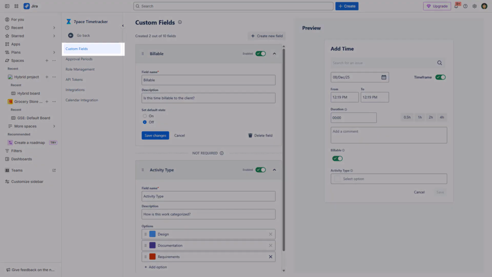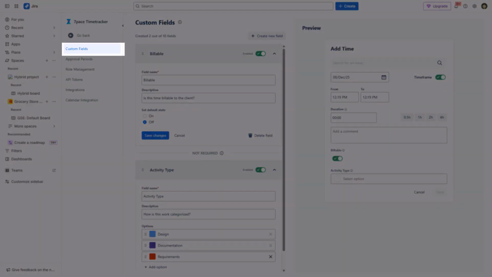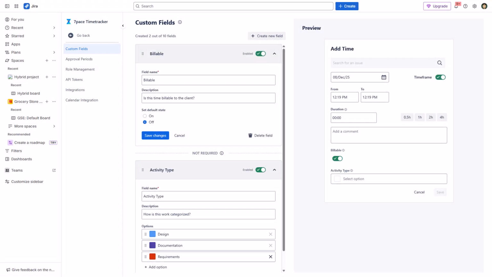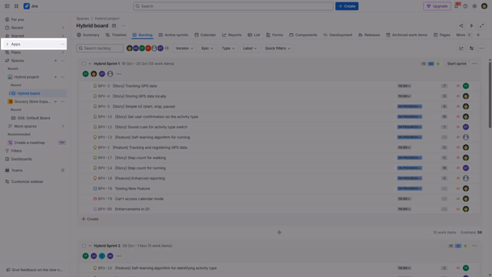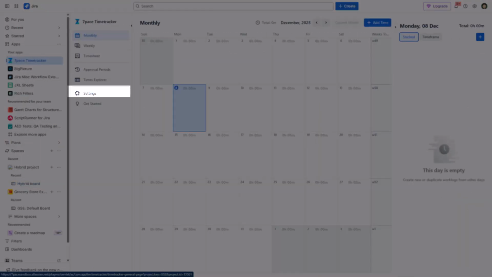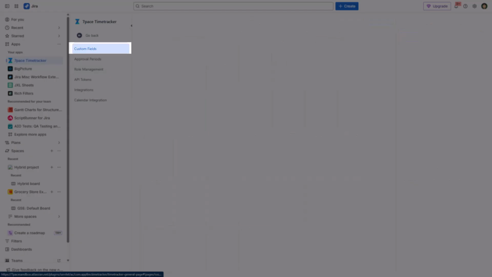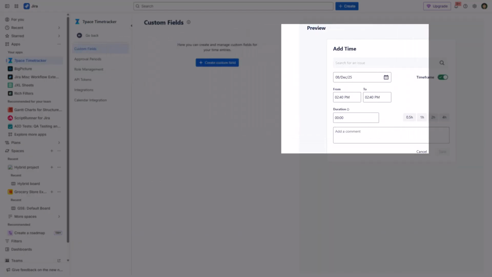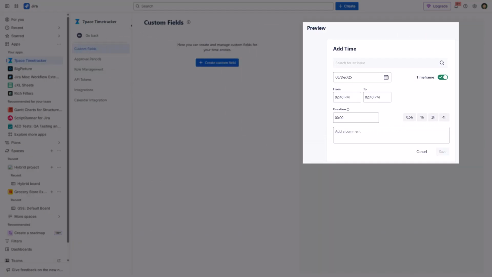Note that custom fields can only be created by a Jira admin, and that a maximum of 10 custom fields can be created. To begin, click Apps, 7-Pace Timetracker, Settings, Custom Fields. A preview of the Add Time dialog displays.